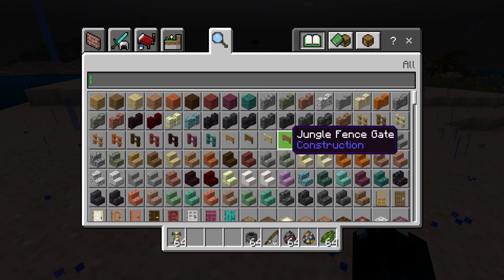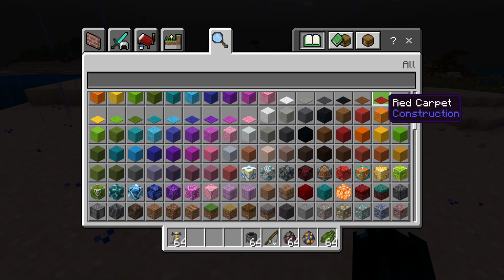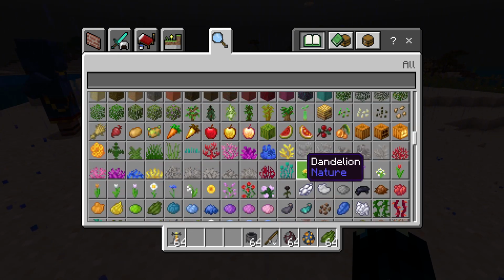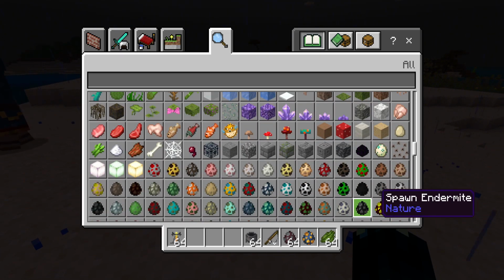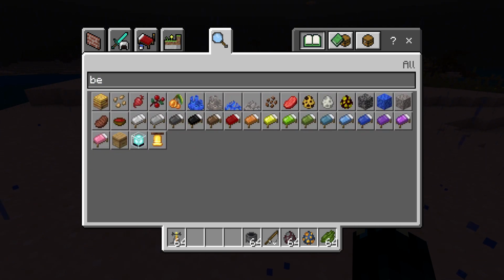Items that emit a light source, so things like beacons, they appear brighter in the actual creative inventory. So if we quickly just find something, yeah, as you can see, frog lights. The main one that I am aware of is the beacon. Yeah, as you can see, it's a lot brighter than it is in Java.